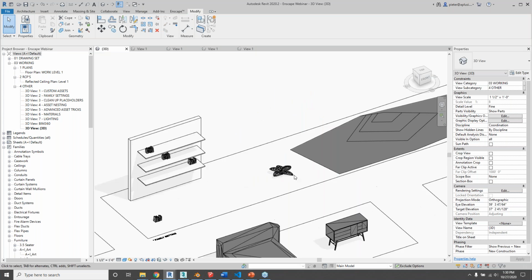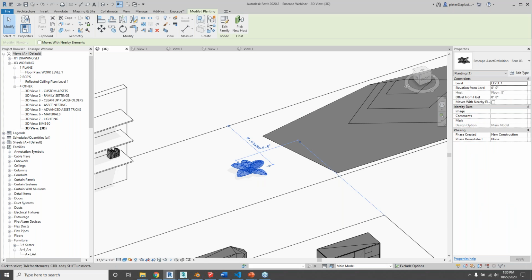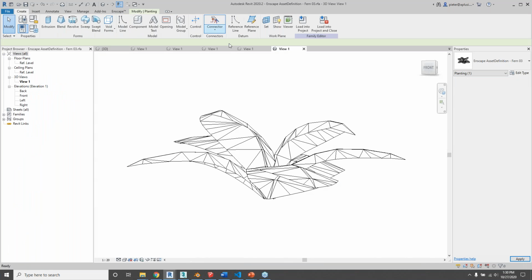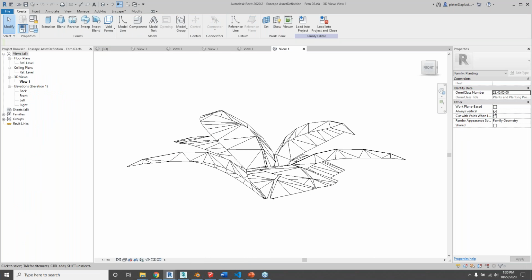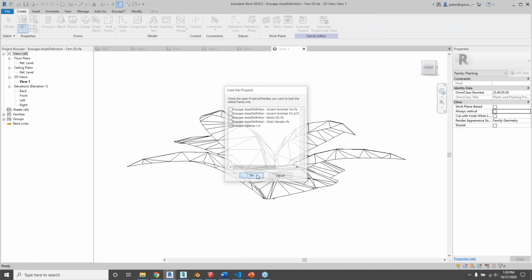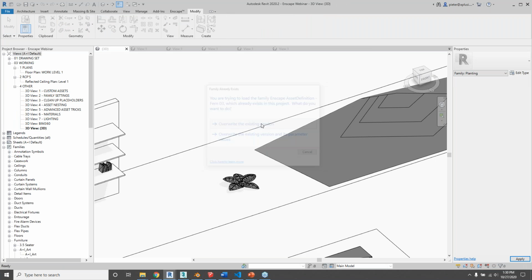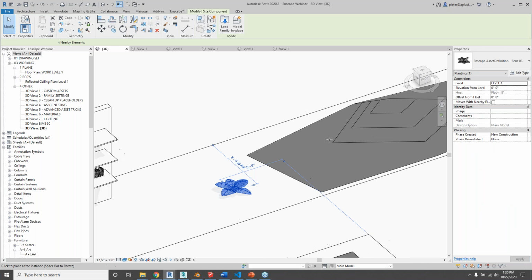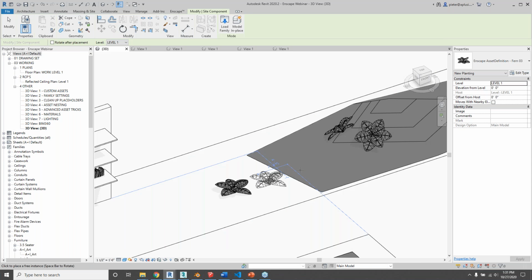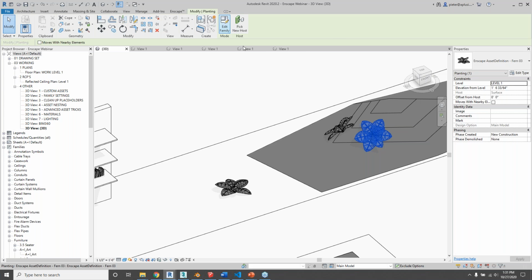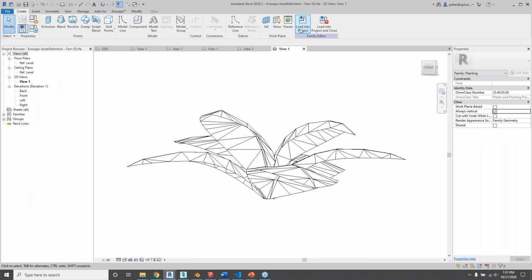Another family setting that comes up with vegetation a lot: go into the family, leave work plane based unchecked, but uncheck always vertical. What that is going to do, if I place this, is follow the topography, so it is going to be perpendicular to the topography, if you will. If instead I edit this family and change that back to always vertical, it will always point straight up.